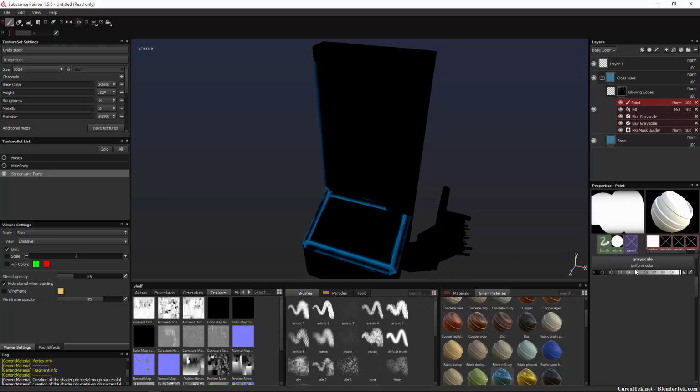Whoa, I guess I don't want to do that. I would have to maybe erase. Yeah, erase right there. And back on this edge maybe a little bit. And at the top.